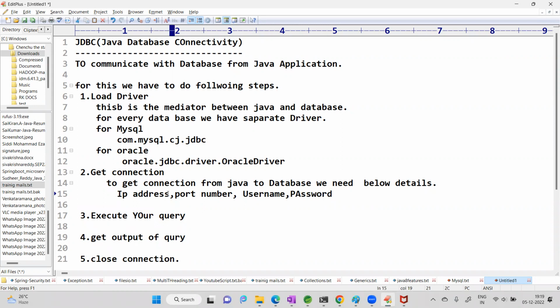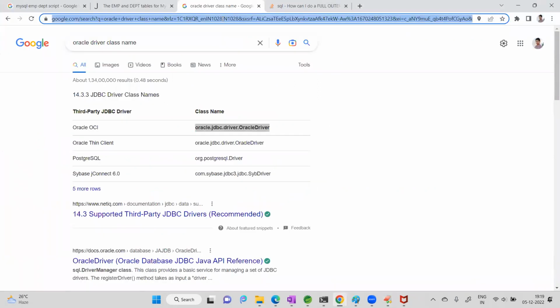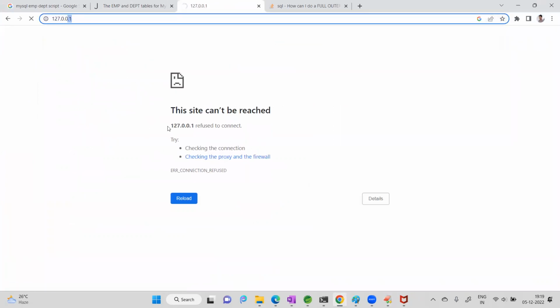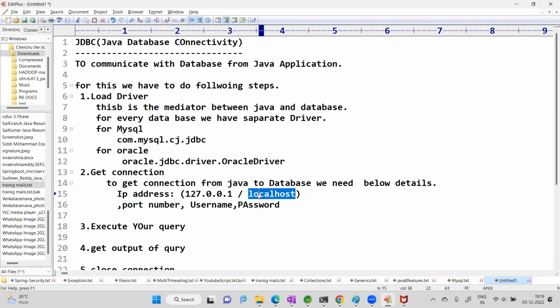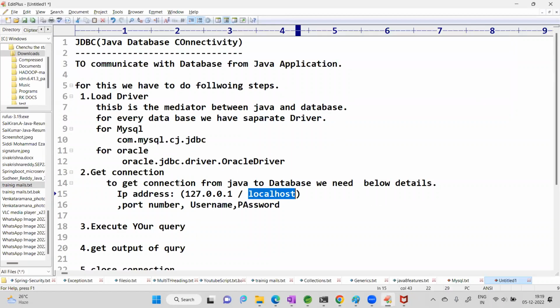So IP address, if we are running in our local system, our laptop, this is a fixed 127.0.0.1. This is a loopback IP address. Or else you can also use localhost. Both are the same. If you type 127.0.0.1 in the browser, it will connect to the local address. In the local address, what port we have to give, we will see later. Instead of 127, we can also give localhost. This is also fine.